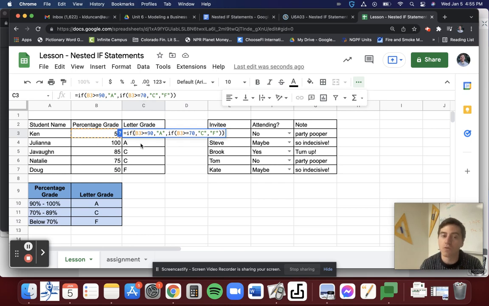So it always goes in order because the first thing I said was to check if it's greater than or equal to 90. And if it is, give me an A. And it stops. It doesn't even get to this part. If it's greater than or equal to 90, it'll do this and then it stops. Okay? But if it checked this and it's not, then it moves on. And it says, okay, well, what if it's greater than or equal to 70? Then it'll give me a C and then it'll stop if that works. But if it's not, then it'll do the last thing. Okay, so it goes in order.